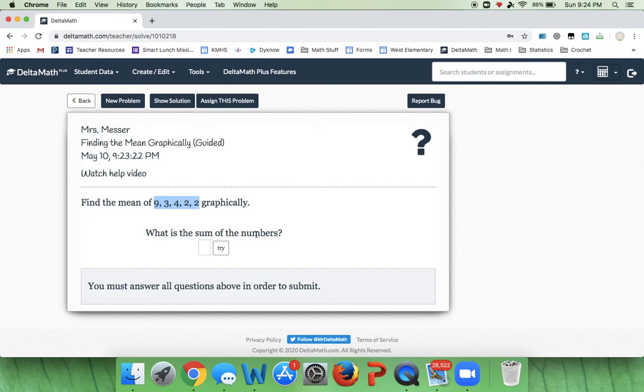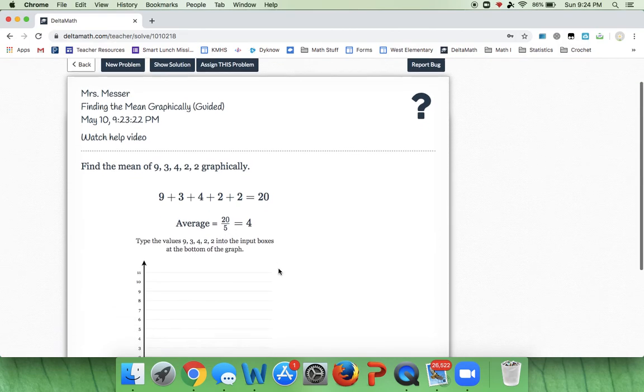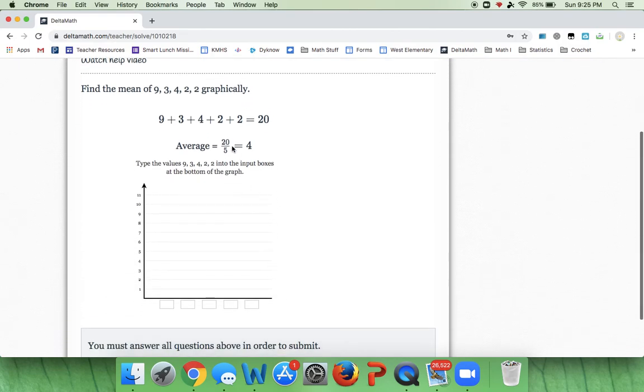So it says, what is the sum of the numbers? Sum, again, is when you add them together. So I put in 20, and then I'm going to hit try. And so then it tells me what is the average value. So there's 1, 2, 3, 4, 5 numbers. 20 divided by 5, because to find the average, you divide by how many numbers there are. So 20 divided by 5 is 4. So we're going to try that value in there. So the average we got was the sum divided by the number of numbers I had.